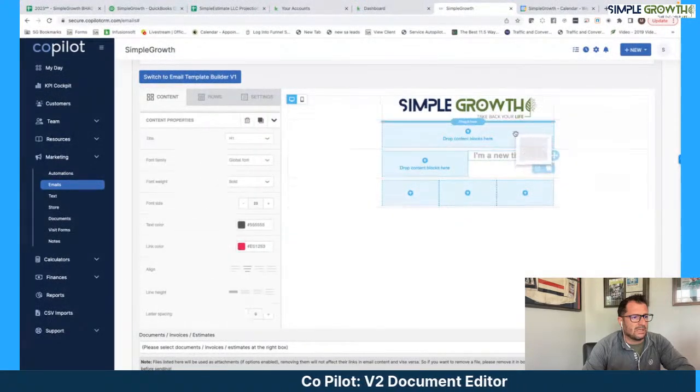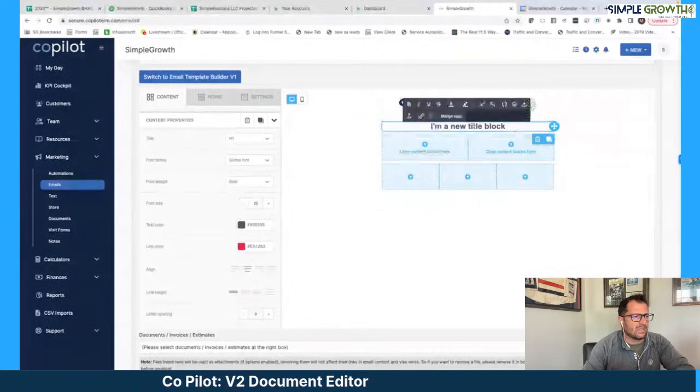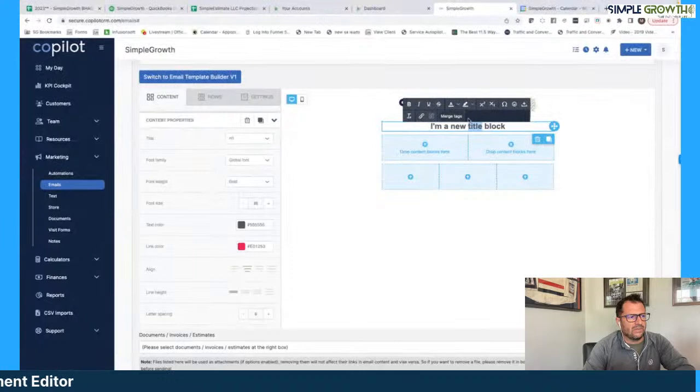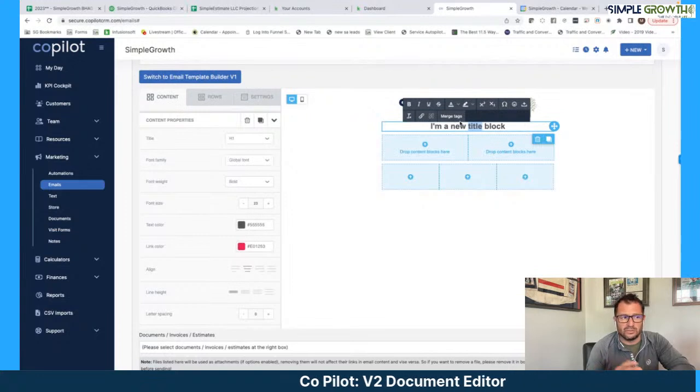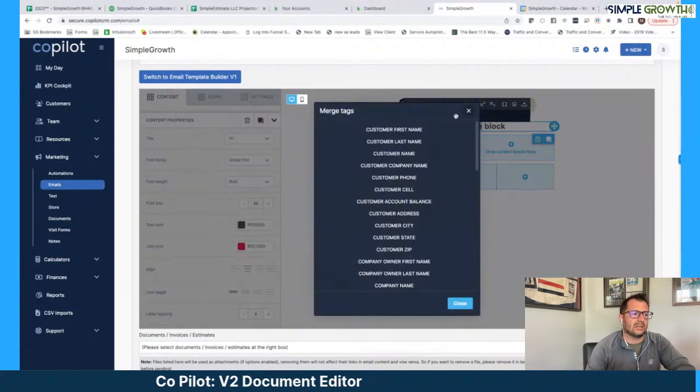And once that's in there, I can drop that in there. So now I've got a new title block. So the ability to go in now with an interface to actually go in and manipulate the documents as if you were in a Microsoft Word or Google Doc, that gives you the ability here. And then eventually it gives you some merge here.